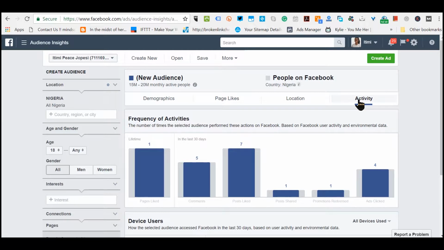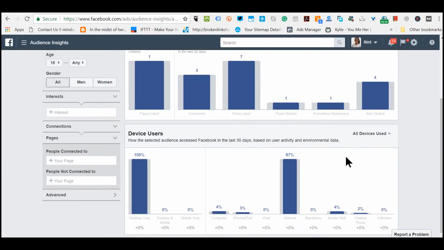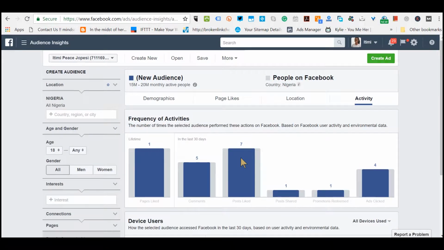So frequency of activities, as a number of times the selected audience perform these actions on Facebook. So a typical Nigerian would like a page once in 30 days, make like 5 comments, like 7 posts, share 1 post, do promotions, and then click on ads like 4 times. We could also see the major device used. So 100% mobile, and when it comes to mobile, it's majorly Android. This just gives you an idea of the people on Facebook in Nigeria.